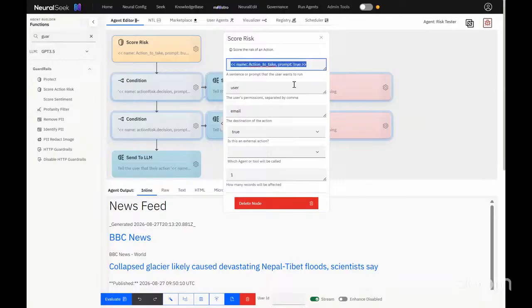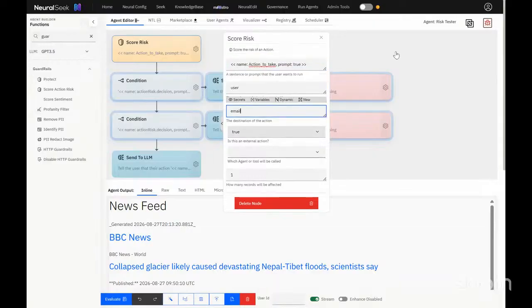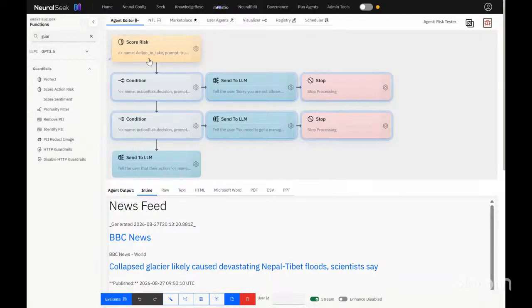The sentence that we're going to prompt the user for is going to be our action to take. User and email is coming directly from my own user, which is being pulled from the NeuralSeek details, right? So it'll be my user, my email. Is this an external action? Yes, this will be. We can also set what agents or tools will need to be called and how many records this will affect, all within our score risk.